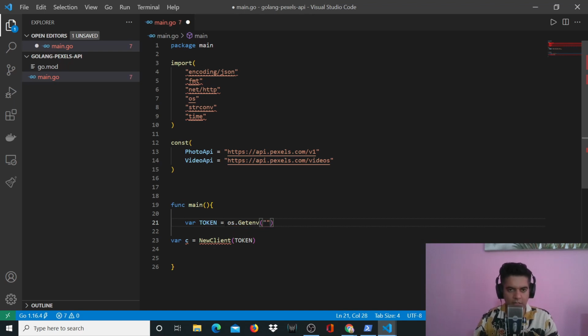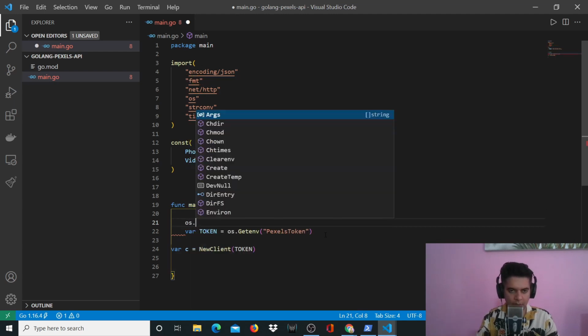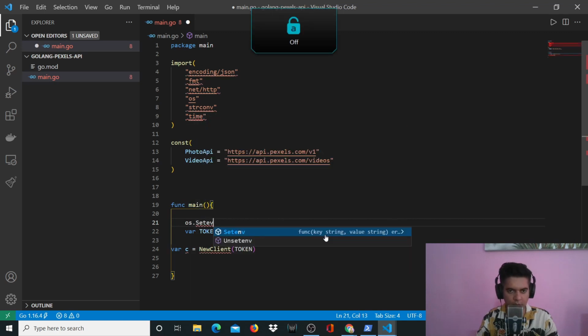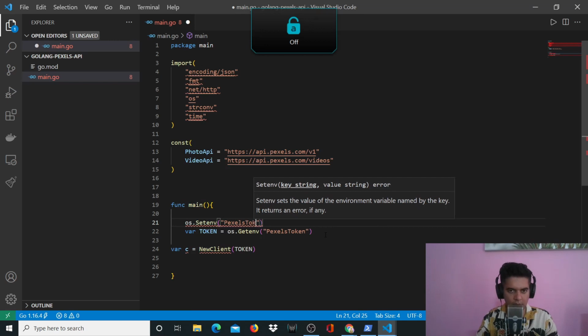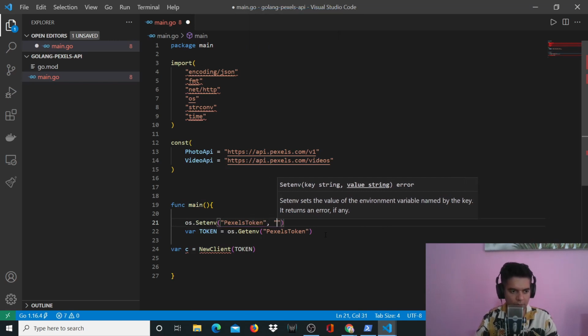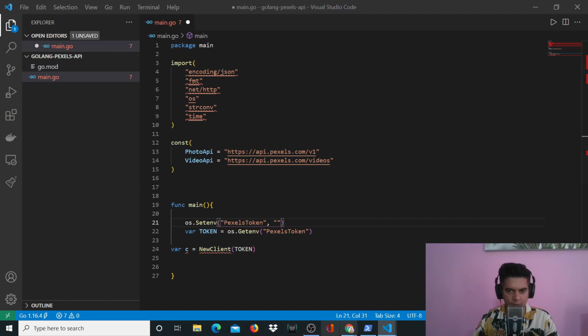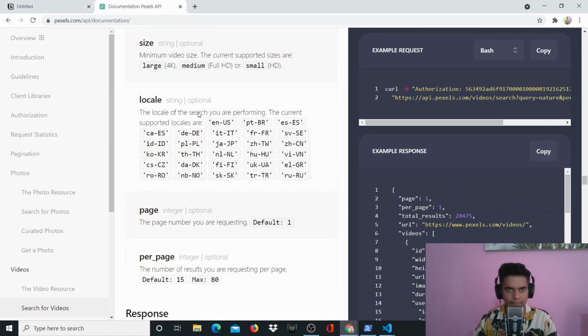Otherwise you can just directly say the token is equal to the token, and you can skip this extra step if you want to, but I'll say Pexels token, and here, instead of defining it somewhere else, I'll just define it in the program, but you can define it in your production server or whatever. So I'll set the environment variable Pexels token, and I'll just copy and paste my token from the project.